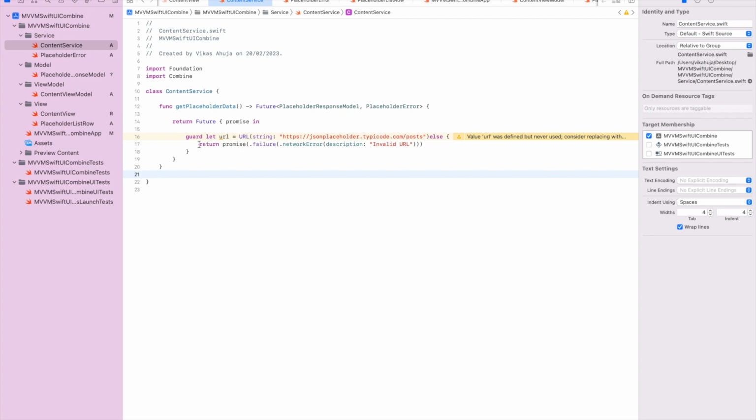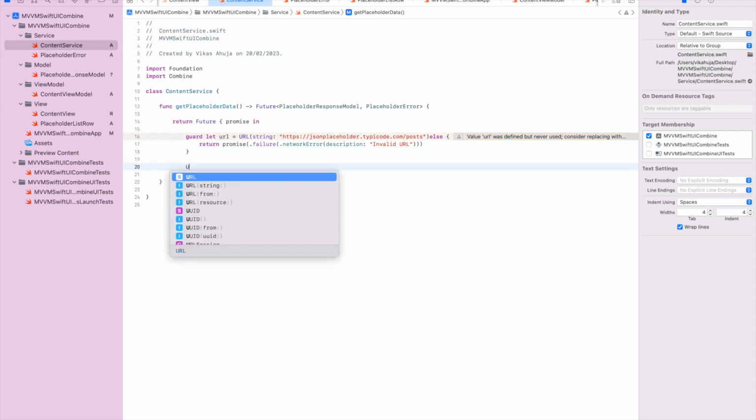So here we have seen how we return the promise. Promises are basically helpful in asynchronous programming. It will eventually result in a failure or a success. So here we are returning promise as a failure and we are returning an error. Next we are going to make an API call with the help of the URL.